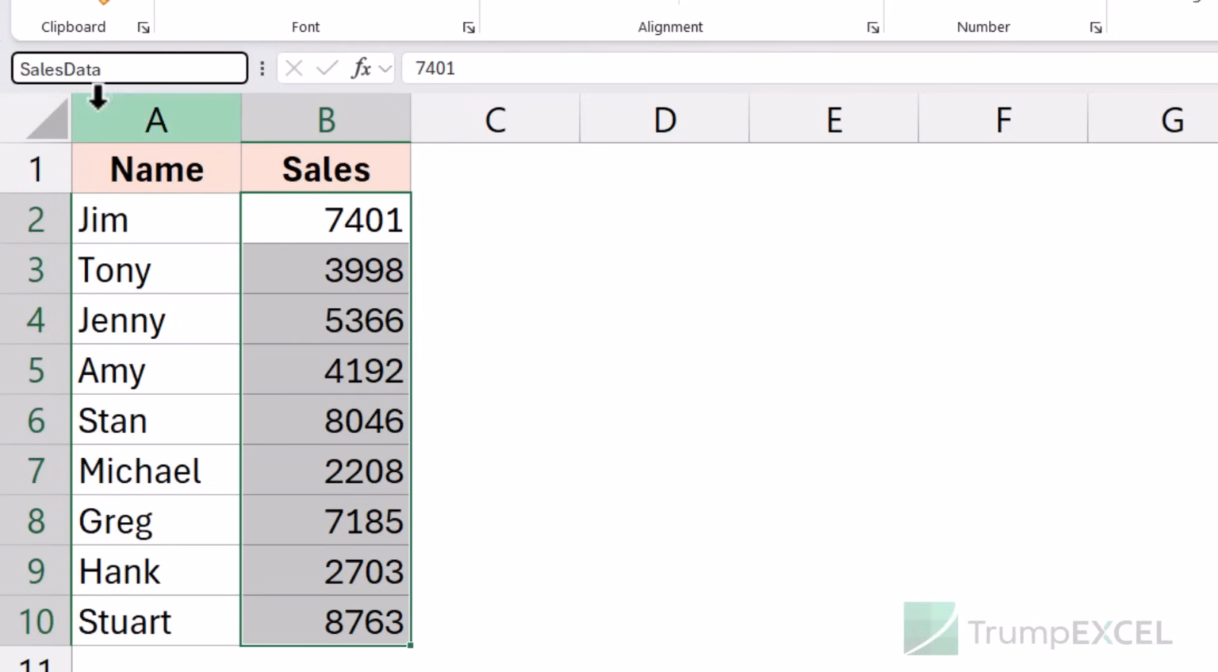Now when you are creating the name, make sure that there are no spaces in between the words if you're using more than one word. So you can either use a nomenclature like this, or you can use an underscore between words so that it is going to be considered as one continuous string. Now when I've entered the name, I'm going to hit the enter key, and as soon as I do that, that's it. The name has been created.